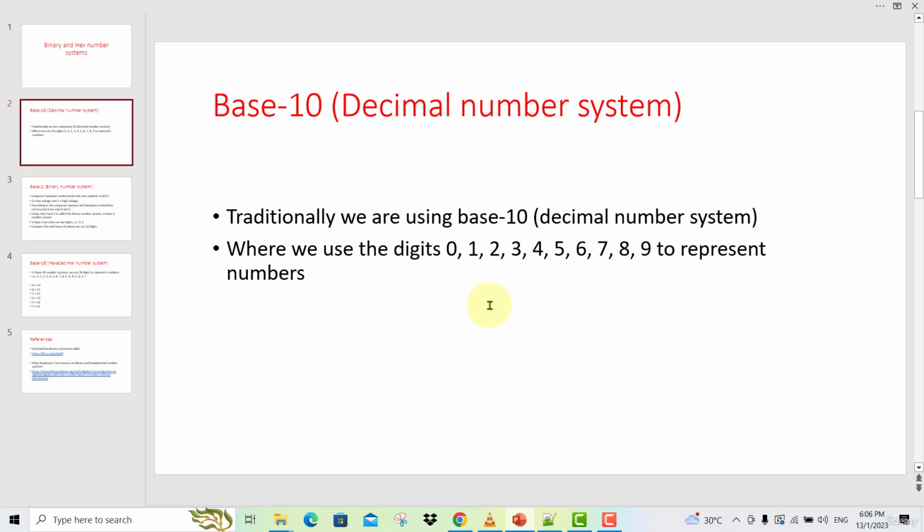Traditionally, we are using base 10 decimal number system, where we use the digits 0, 1, 2, 3, 4, 5, 6, 7, 8, and 9 to represent numbers.